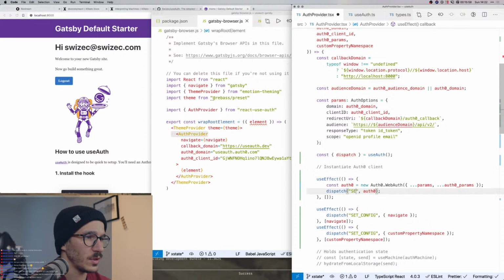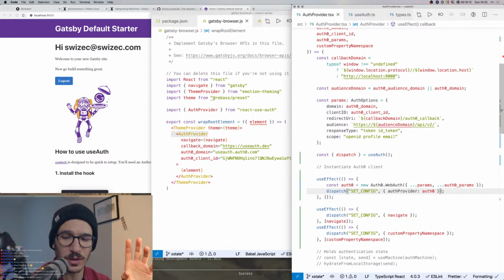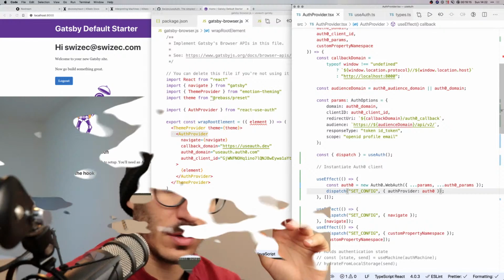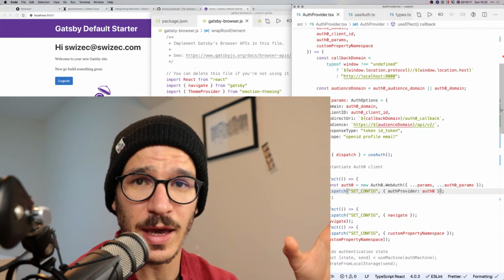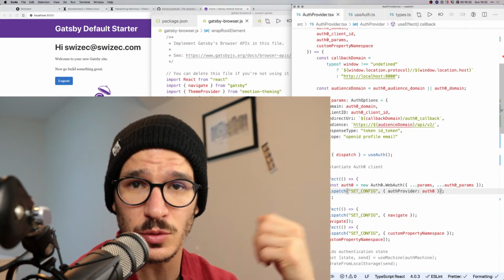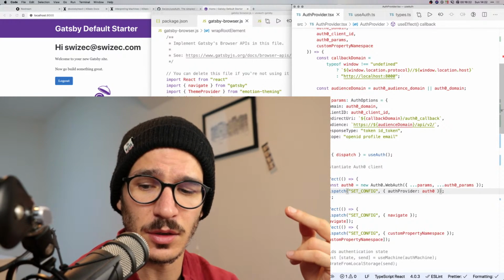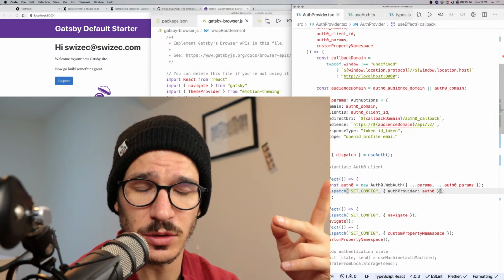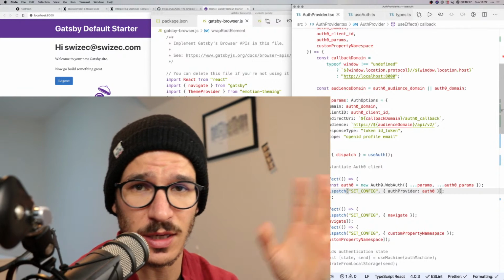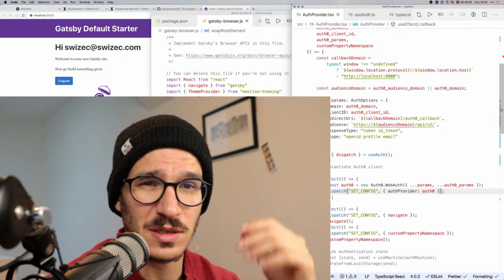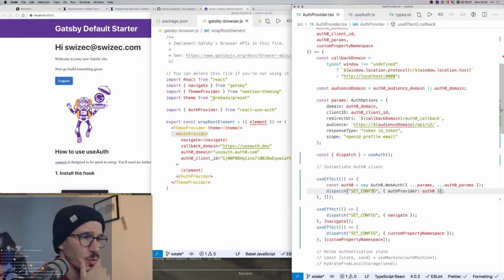And this is going to be set config as auth provider, which is going to be auth 0 in this case. And I think that's going to make all of this work better. So we're now going to have a set config action that accepts a property that needs to be configured and puts that into the state machine, updates the state machine, and then the state machine has access to all of this stuff. That's the theory. We'll see how it goes.